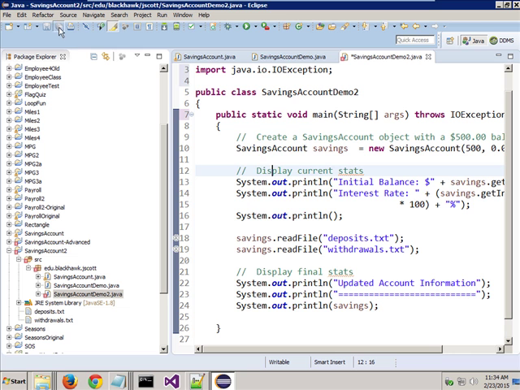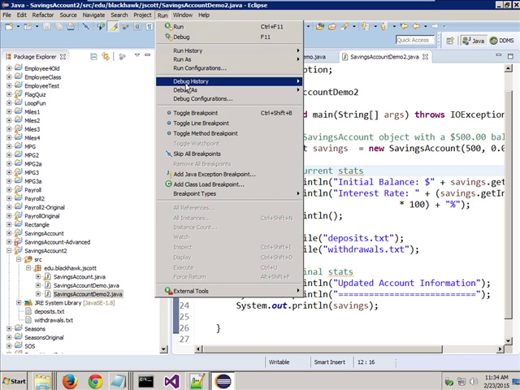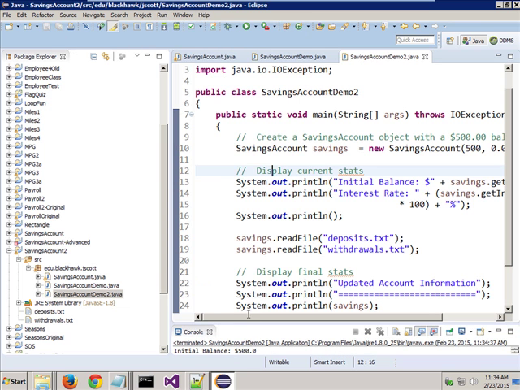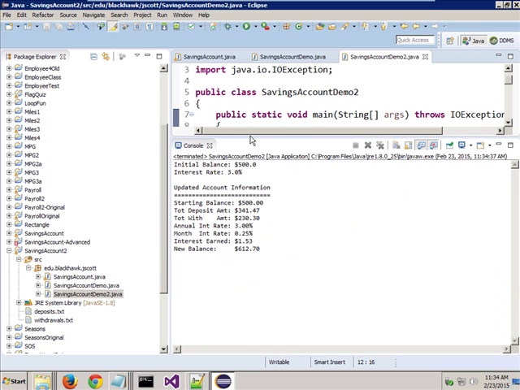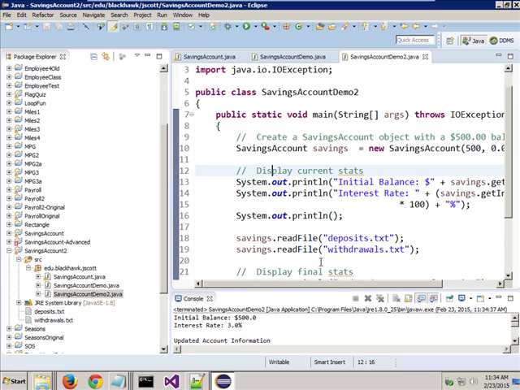Now, after doing all that, I'm going to run it and just see what happens. Look at my output. It's the same output I had before. But the idea is now we got our input from a file, or two files.